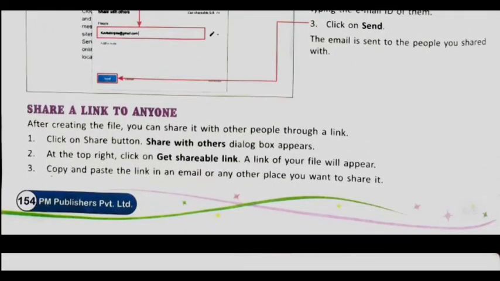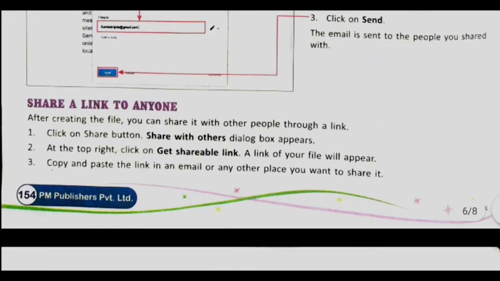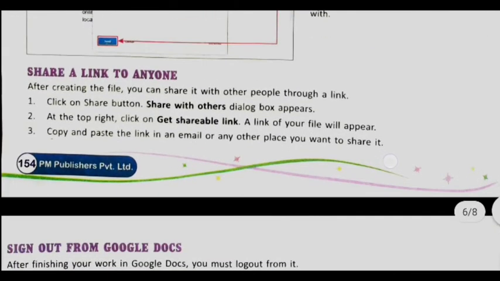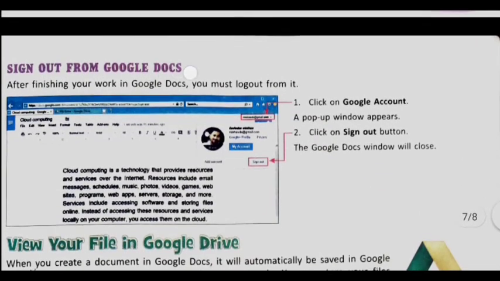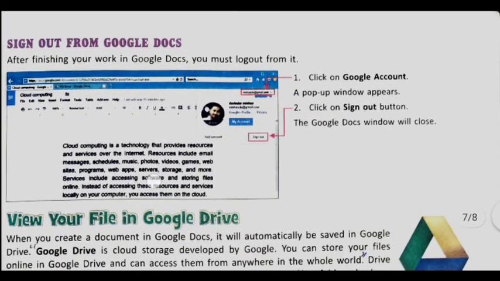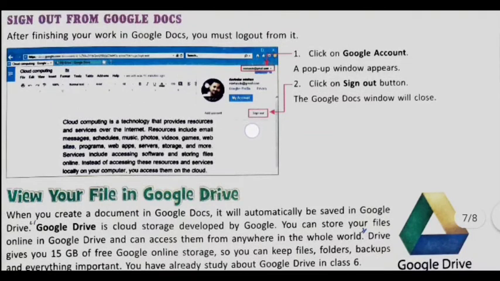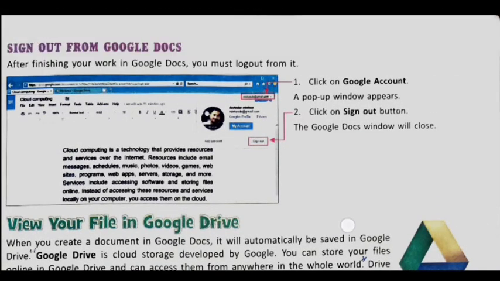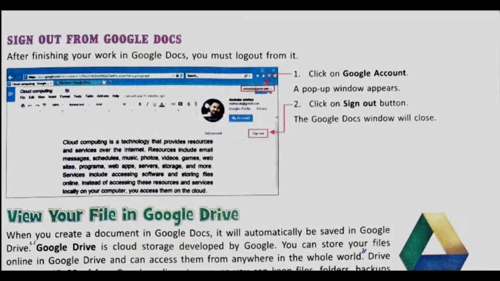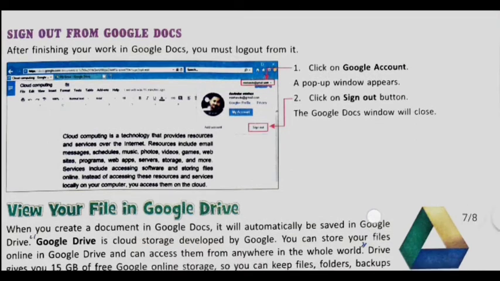Then you have share a link to anyone. You can get the shareable link of the document, and you can share that link with anyone using WhatsApp or any other platform. Here is the sign out from Google Docs. After your work is over in Google Drive, you can click on the email ID here and click on the sign out button to disconnect from the web browser.